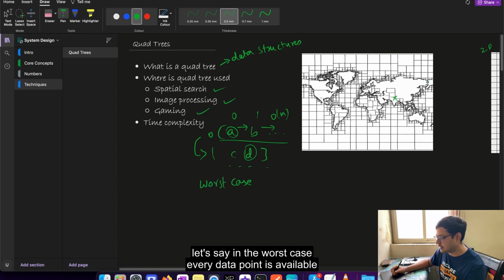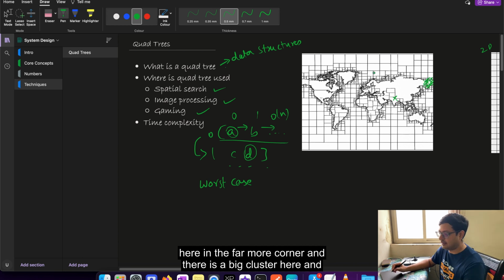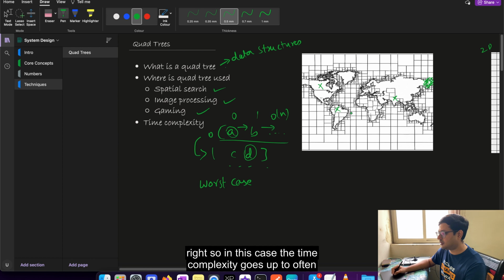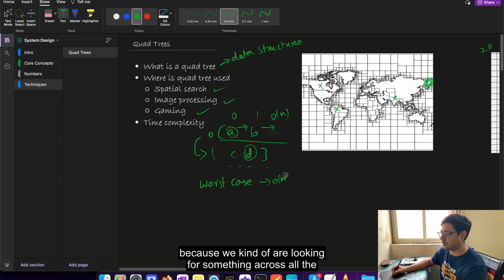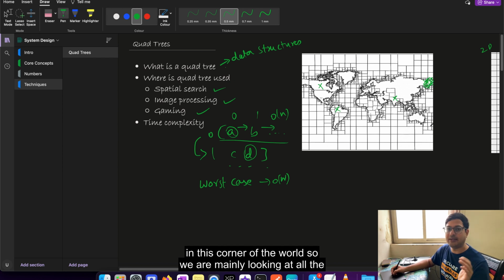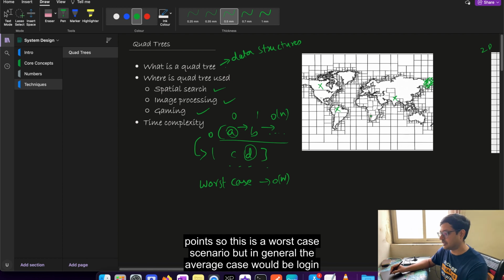let's say in the worst case, every data point is available here in the far corner, and there is a big cluster here. And the rest of the space is just empty or, let's say, sparsely used, right? So in this case, the time complexity goes up to O of n, because we are looking for something across all the points in the map. Let's say we are looking for something in this corner of the world. So we are mainly looking at all the points. So this is a worst case scenario.